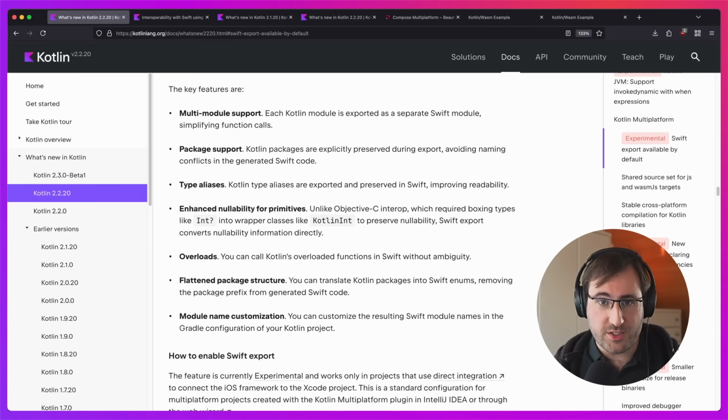But even in this experimental preview version, Swift export is already pretty powerful. You have multi-module support, so each of your Kotlin modules is actually exported as a separate Swift module. You can use type aliases, you have support for Kotlin package declarations. We've made sure that nullability for primitives works well, overloads, the way that the package structure actually looks, module name customization, and a whole bunch of other things are already in there, so we very much encourage you to try it out, and also try the example project that we have.